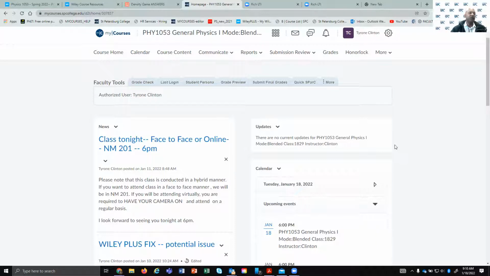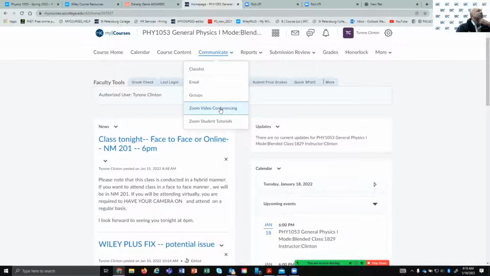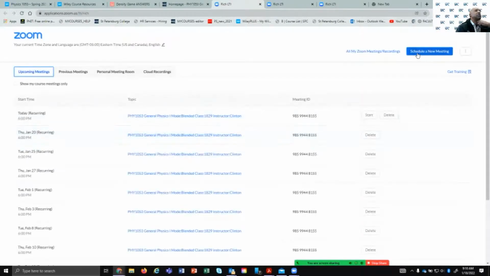external to the Zoom app. And this is internal to my courses. So I'm going to share my screen here real quick. So you should see my physics class. This one is blended. So if you go to the Communicate tab and then go down to Zoom video conferencing, and then you can click schedule a new meeting.